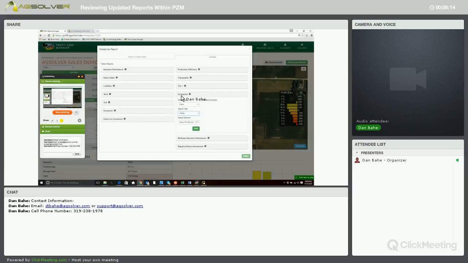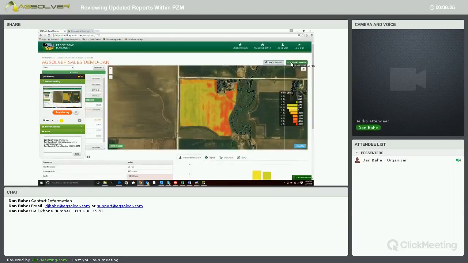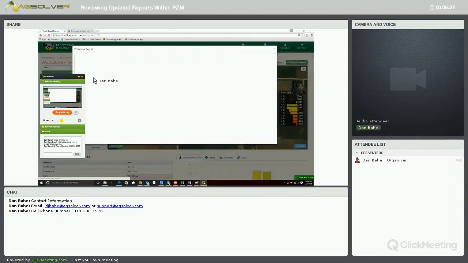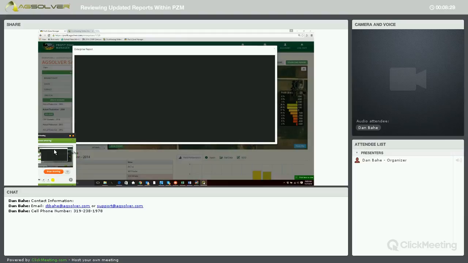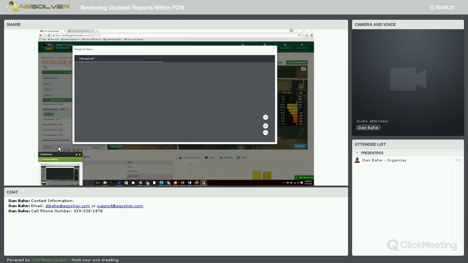It's really simple. You probably just heard my phone go off. When a report is ready, you'll get an email. So we come over and we'll download our report. So it pops up a new window. I'm going to drop this down.